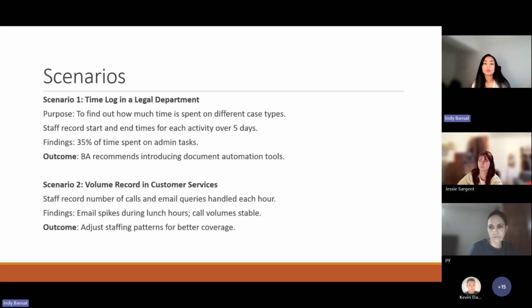So certain scenarios could be when the purpose is to find out how much time is spent on different case types. Staff record start and end times for each activity over 5 days. The findings could be 35% of time spent on admin tasks, and the outcome might be the BA recommends introducing document automation tools. Or you could have a volume record in customer services.